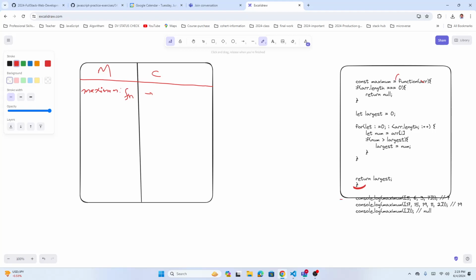Now that's done. Anything else? Okay, I have this first line of code. The next line is console.log maximum, and this receives the value, that is the array, right? So the array is 5, 6, 3, and 7. So you are calling this console.log maximum function.